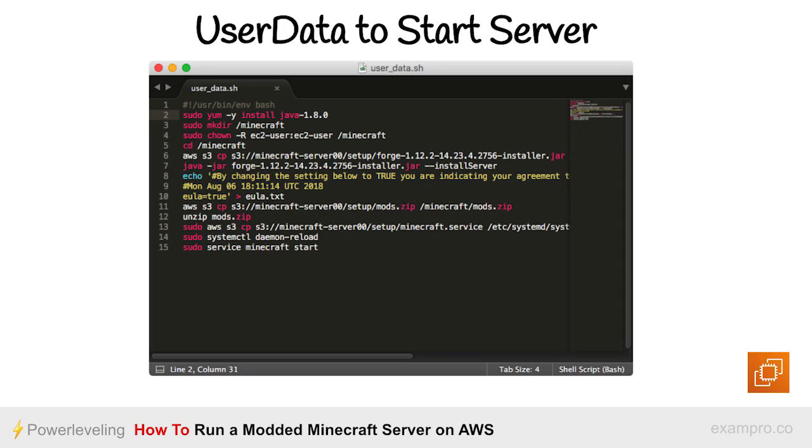We download our mod loader jar file out of S3. Then we install that jar file, and after that's done, we download our mod pack files, unzip that to a mods folder in our Minecraft server directory. Then finally, we just download our Minecraft service file, also from S3, and tell the server to start up that service. This should really be everything our server needs to do from its initial startup to being play ready for us to log on.